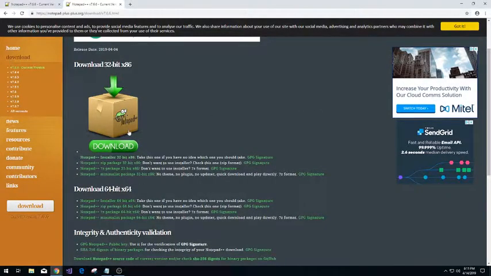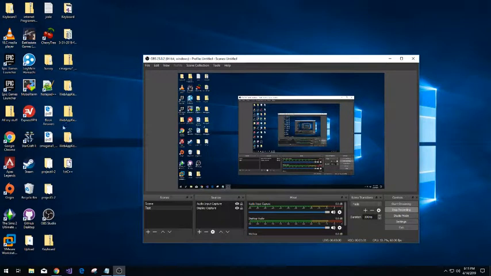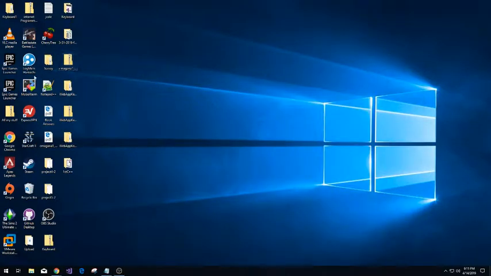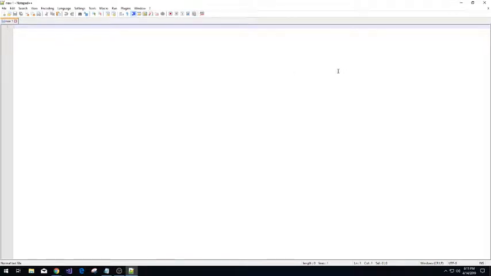But once you get through the whole download process, you're going to want to make sure you create it as a shortcut, and then you're going to select Notepad++ right here. You open it up, or it should open up for you. Whenever you open it up, it starts off with this blank screen, where you can start coding.